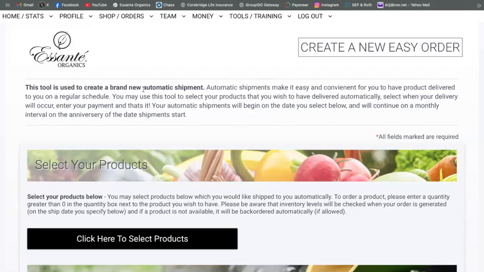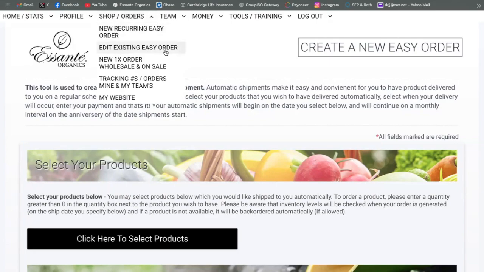The great news is you've got 24/7 access to your back office, and you can see it says edit existing easy order. That's the second one. You can edit your existing easy order. So if somebody ever says, well, I don't want to be on easy order because I'm going to want different products each month, great. Well, you can change your products 24/7, try to change it at least a day before, it's going to process, but you don't have to be on auto ship. You can just have a 100-point one-time order every 31 days and still be fully qualified, all right?